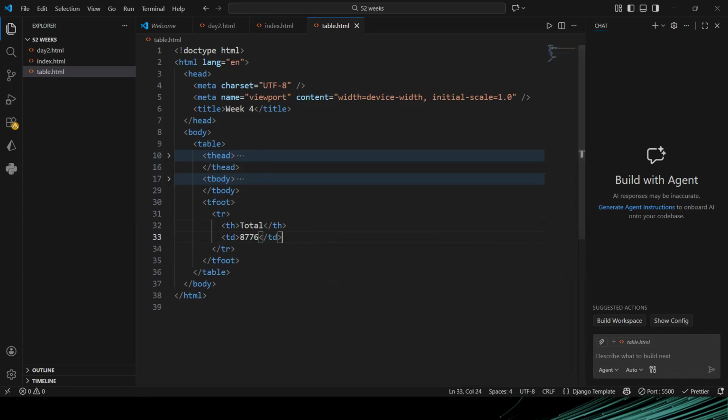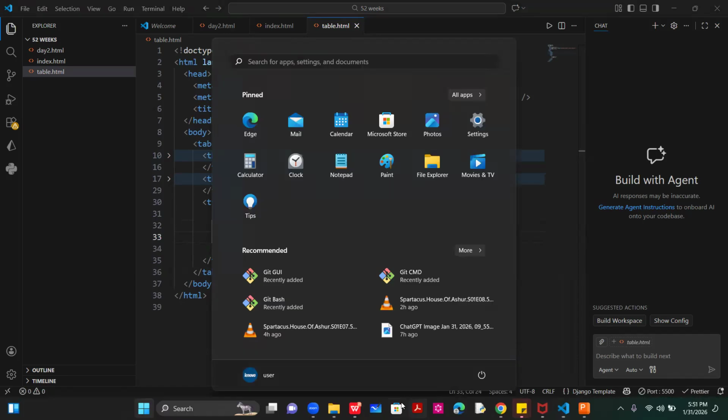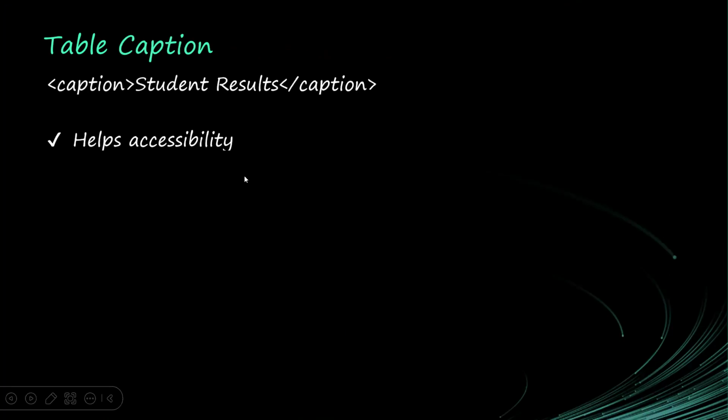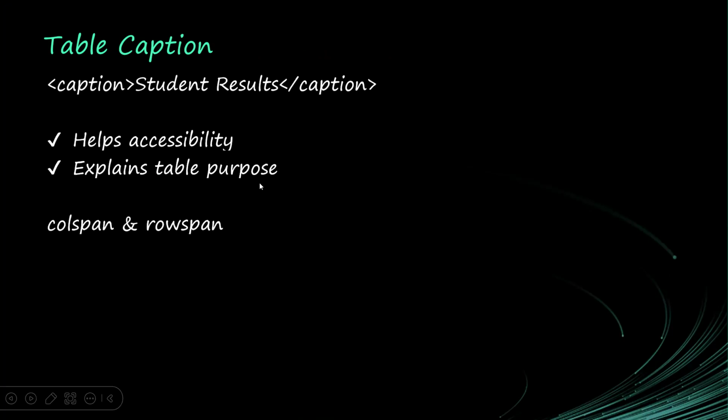But the thing is that semantically, the browser is going to make use of it. You can see what we have here. Nothing really changed, but semantically, the browser is actually having a better meaning of our structure. So you could also be using table captions, because with table captions, it helps in accessibility. We'll talk about accessibility later. It explains the table purpose. It will help screen readers and search engines to actually get it right.